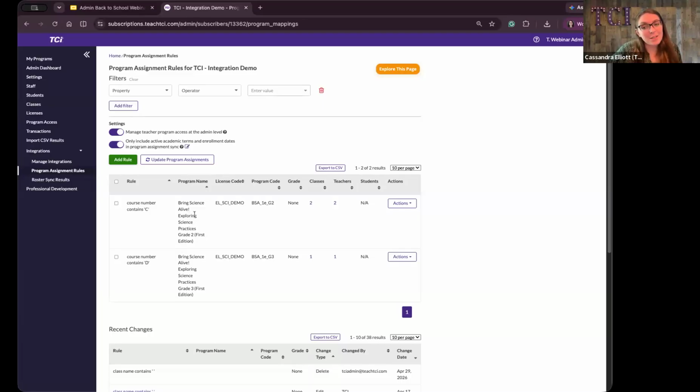Definitely come in here and double check your rules, especially with that license code. If you still have demo as your license code, those would be for our piloting licenses. You may need to switch them so that way your rules will apply and your paid access will be given to your teachers. It's a very quick edit. You can just go Actions and Edit.